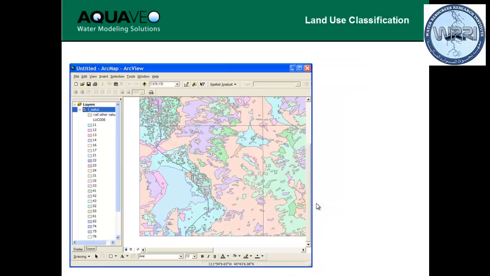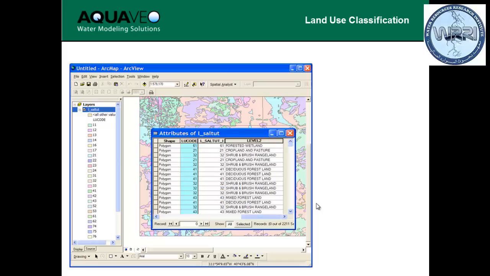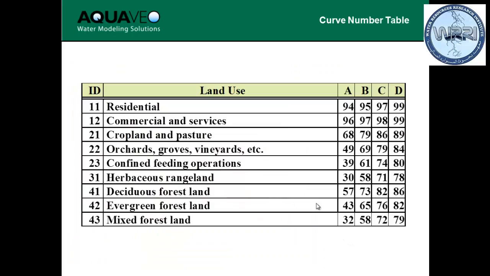The other thing with land use data is there's a land use classification system. And for the world data, I'll show you how to use everything to compute a curve number later on here. We'll delineate a watershed, compute a curve number. I'll show you how to do that. But this is what a curve number table looks like.